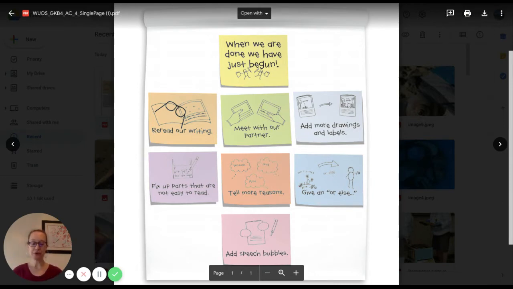So as you go through your book and get it ready to share, I want you to keep in mind a few things that we have learned this year. When we are done, we have just begun. We reread our writing, we meet with our partner, we add more drawings and labels, we fix up parts that are not easy to read, we tell more reasons, and we give a "or else," which we haven't talked as much about, and we add speech bubbles.